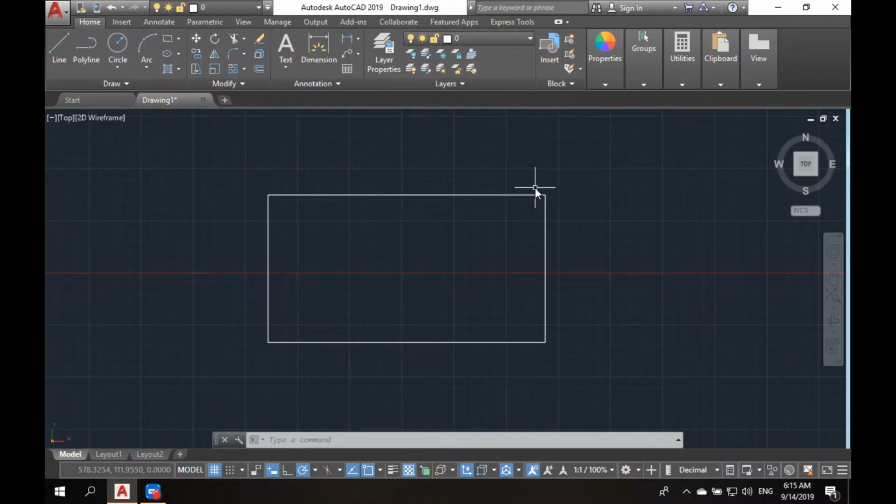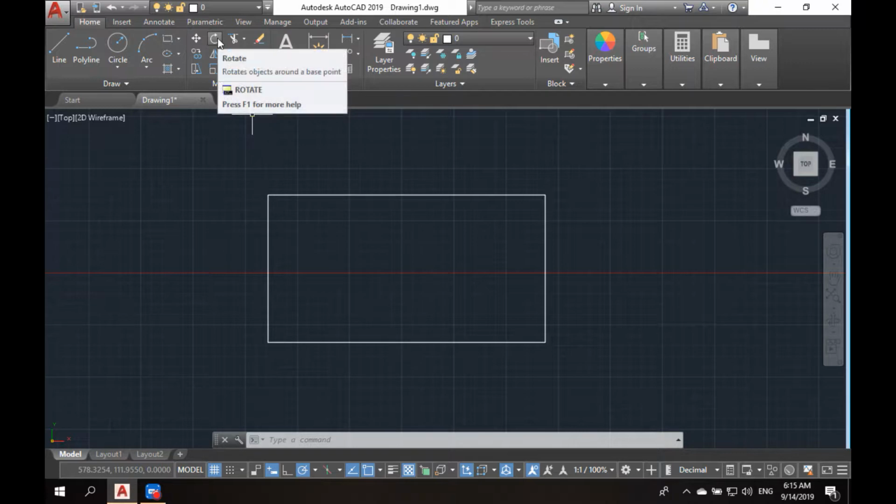Hello everyone and welcome back to another video of the AutoCAD full course 2019, and in this video we're going to learn how to use the rotate command right here.